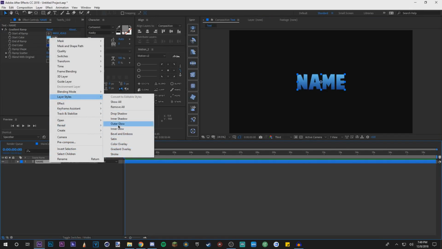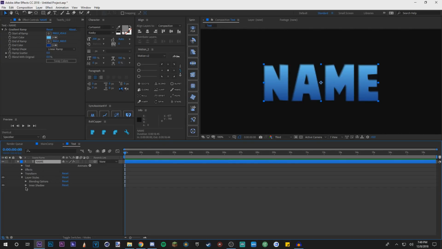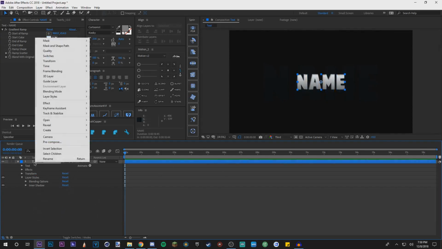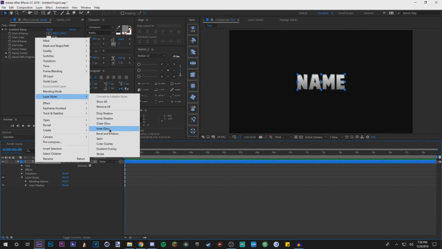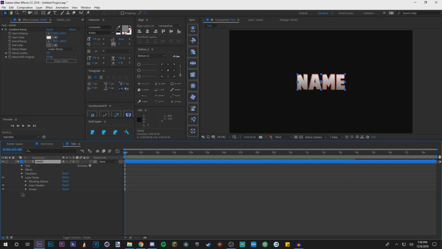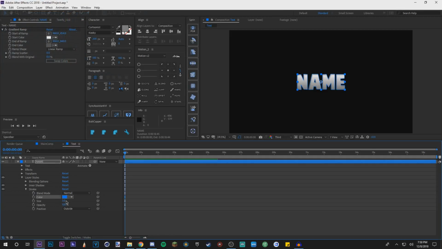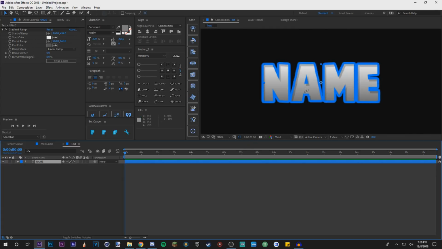Next up, you wanna add inner shadow. With the inner shadow, I'm just gonna make the opacity 25%, distance 10, and the size 0. Okay, so add a stroke. And the stroke I'm gonna make blue colored, cause that's cool.